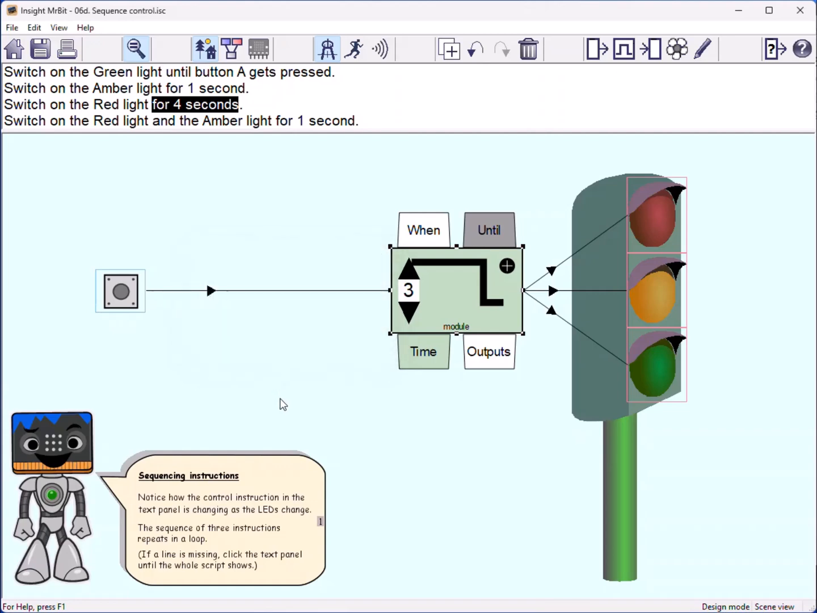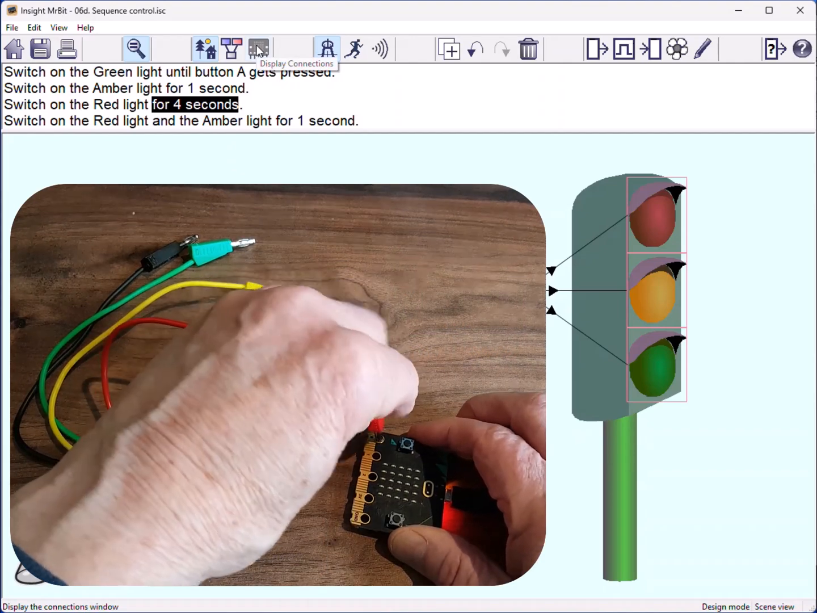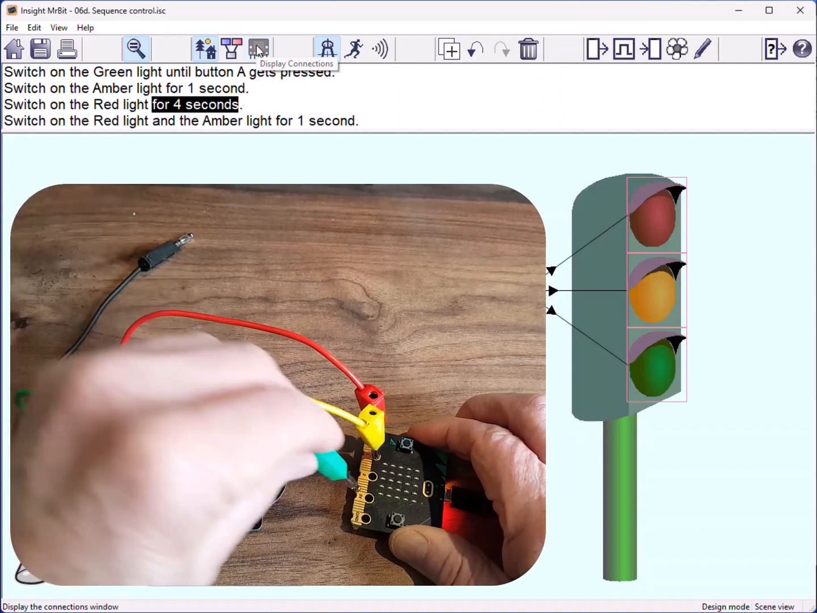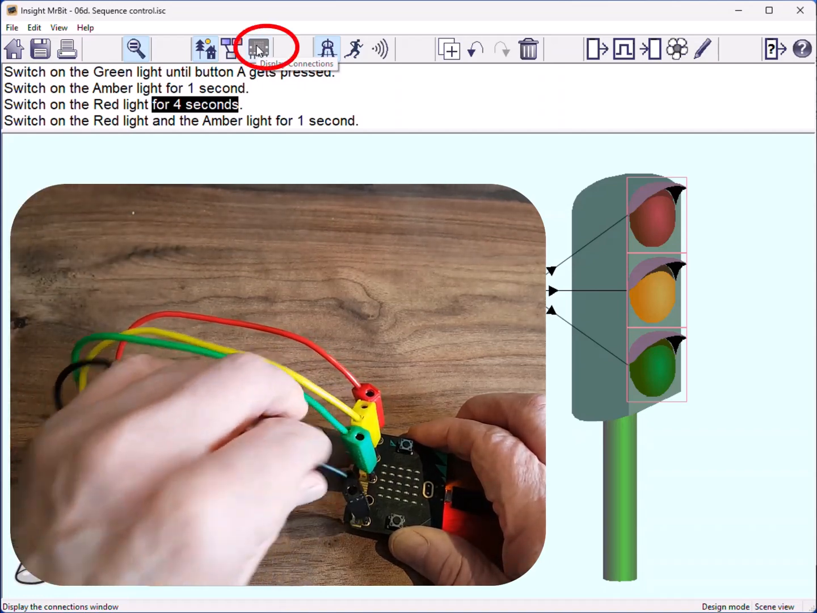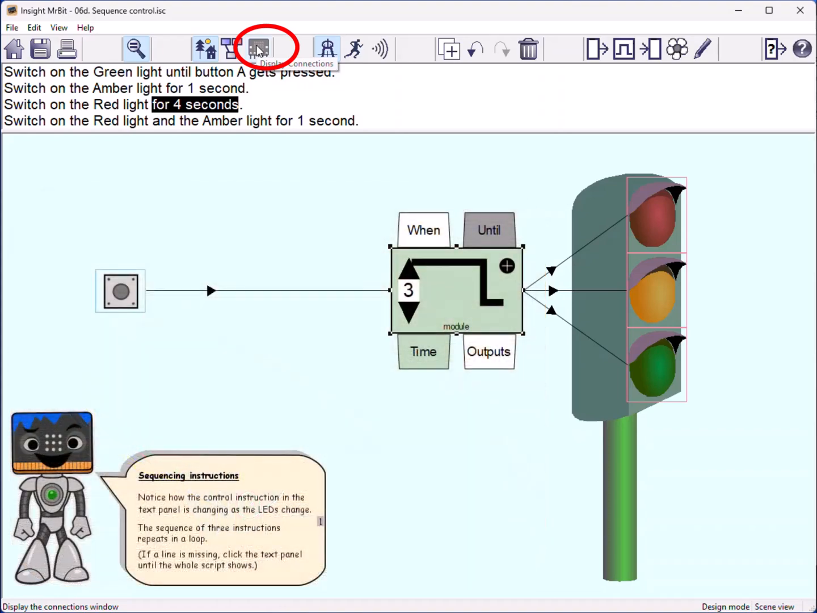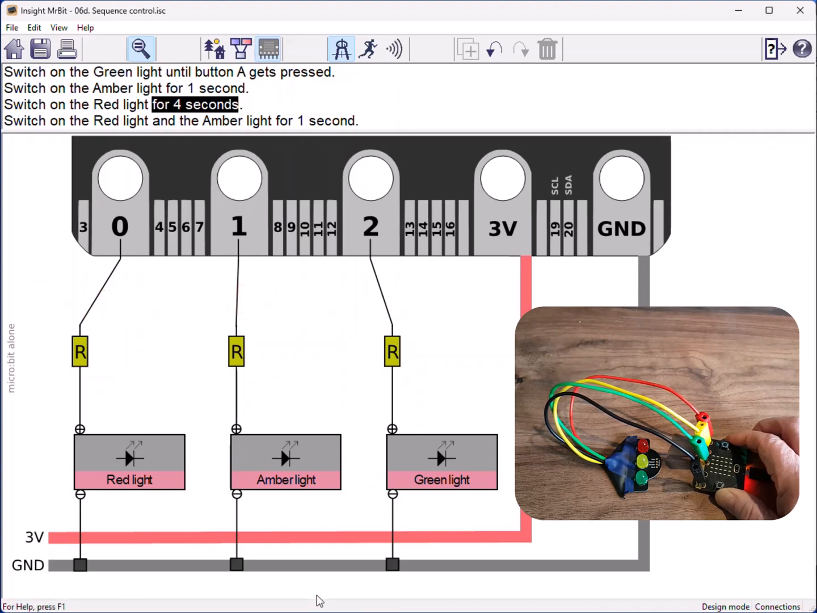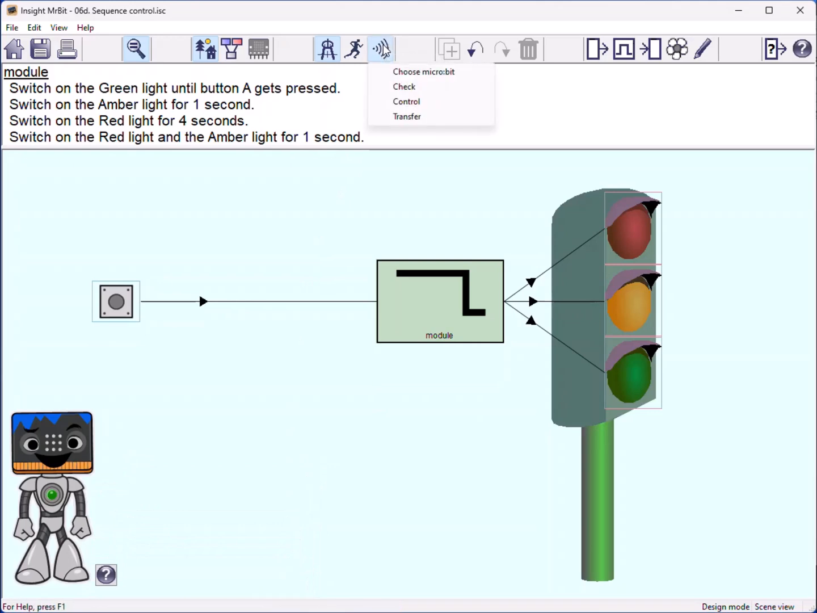Let's try this out with our microbit. Clearly, the coloured LEDs are not part of the microbit. We shall need to make some external connections. This is where the microbit sockets come in useful. And to help us make the connections in the right order, we shall check out the connections view from this button. We can see how the 3 colours are allocated to sockets 0, 1 and 2. With all the connections good, we are now ready to go in control mode.